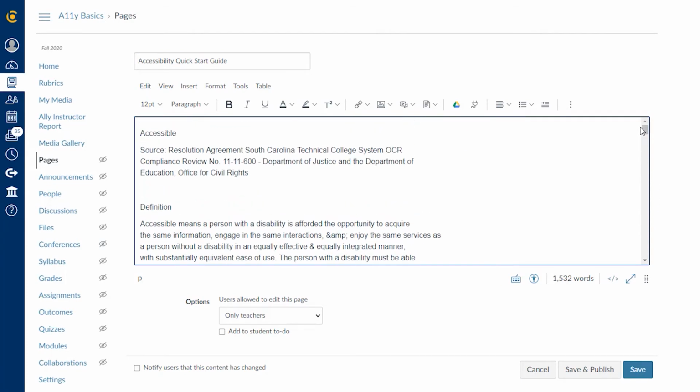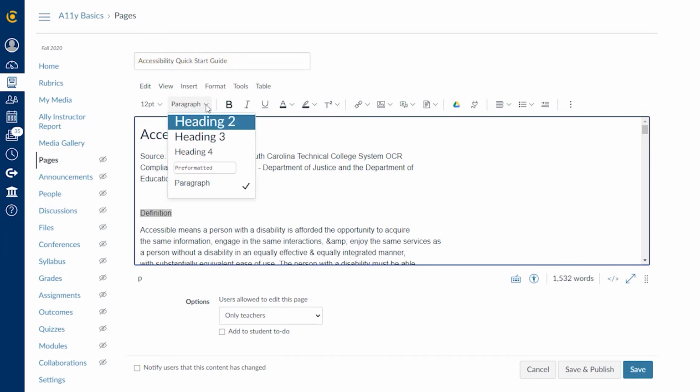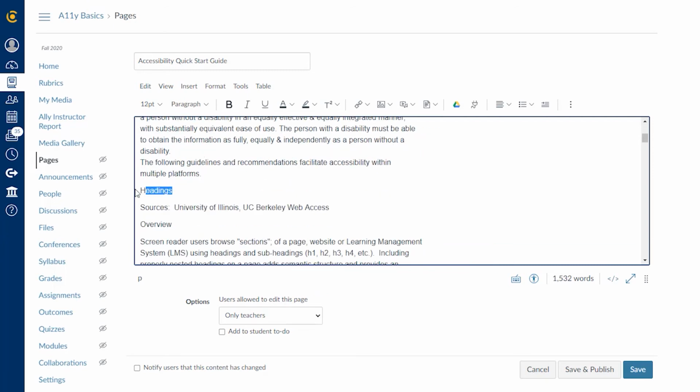To add heading structure to the page contents, highlight the text intended to be used as a heading, then select the desired heading level from the paragraph dropdown. bcourses automatically designates the title of the page as heading level 1, so all subheadings must be assigned heading level 2, 3, or 4. Use these heading tags to structure the page's main topics and subtopics.